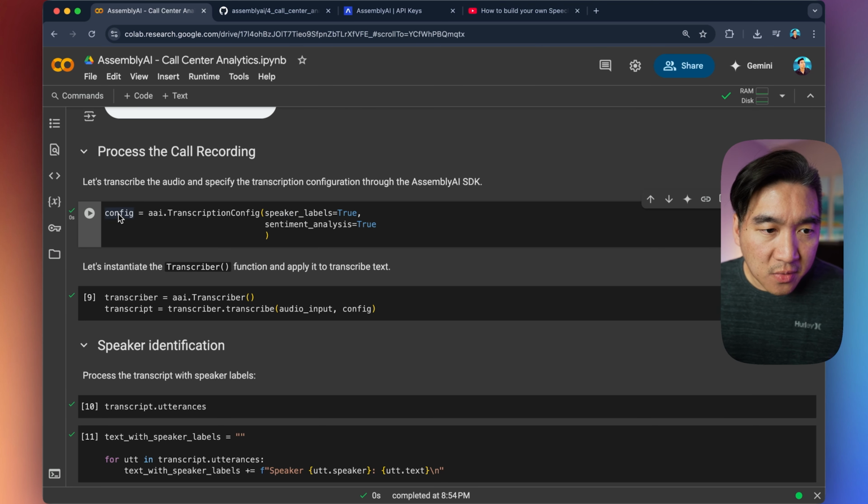So first we're going to assign the transcriber function to a transcriber variable. And then we're going to essentially take the transcriber function and transcribe the audio. So that is from the audio input, and recall that we've taken the audio input from the URL here. And then the config is provided here, and it will now know that it should activate the speaker labels and the sentiment analysis. So then we assign that to the transcript variable, and we're going to perform the transcription. This will take a short moment.